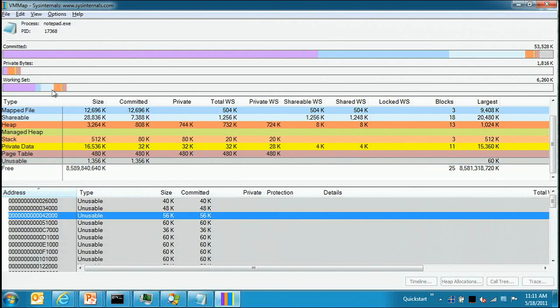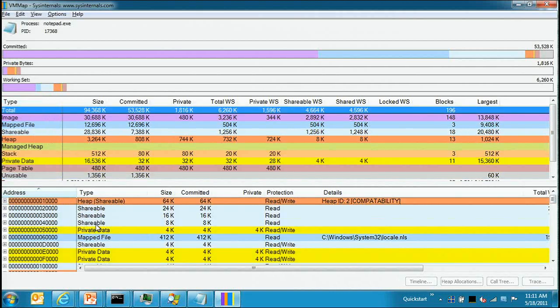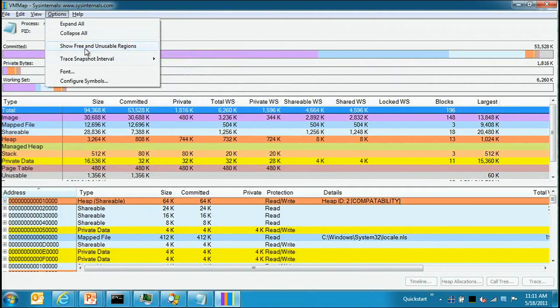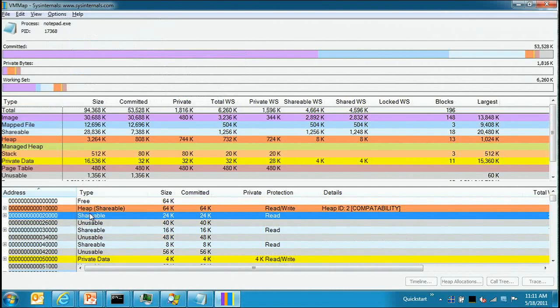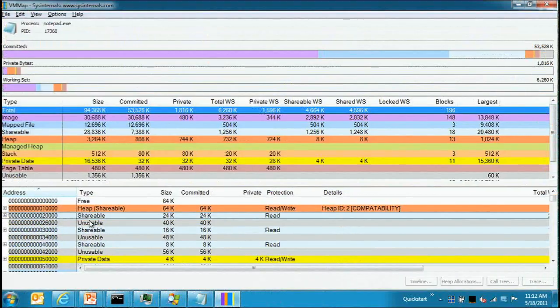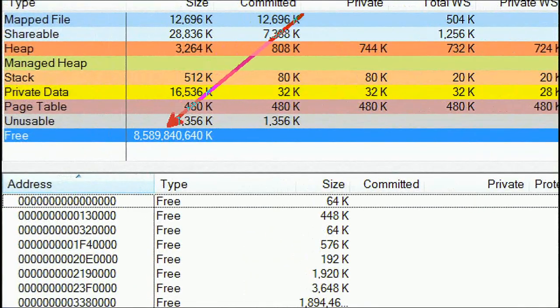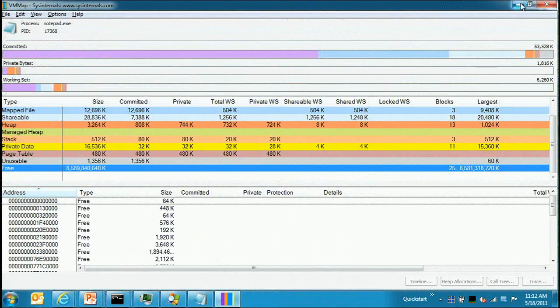Let's select one of these and then look at what it abuts to. To see those allocations, you say show free and unusable sections. So there's a shareable memory allocation right here, which was 24K. 24K was committed, and that means that the 40K following it is unusable. And finally, down here at the bottom, you've got the amount free. This is a 64-bit process, so it's got a lot of address space free. Close to 8 terabytes. We'll never use that. Nothing will ever need that much.